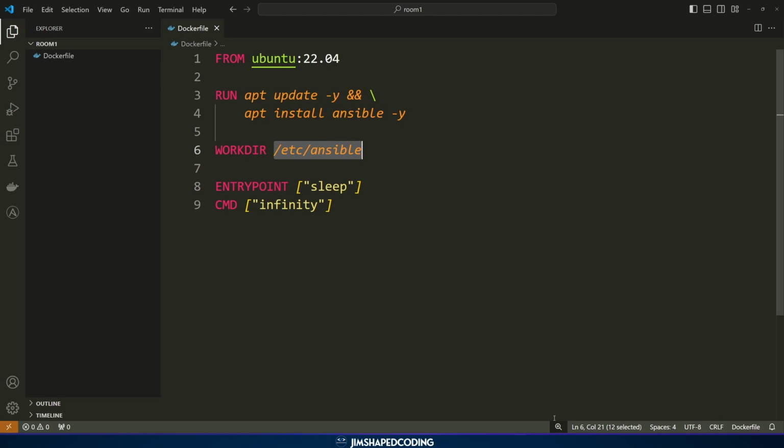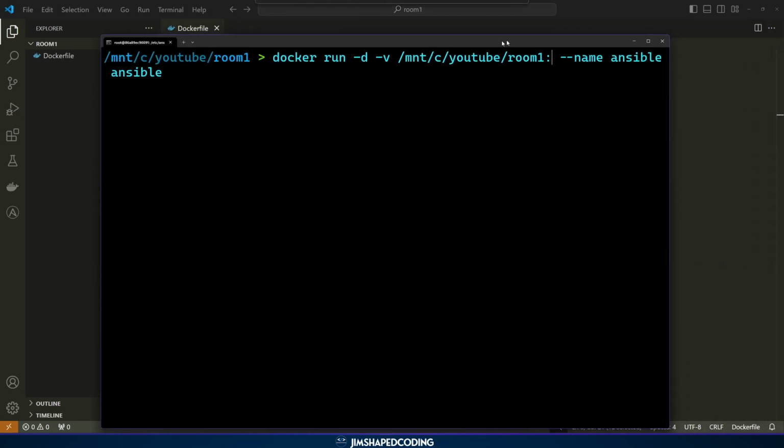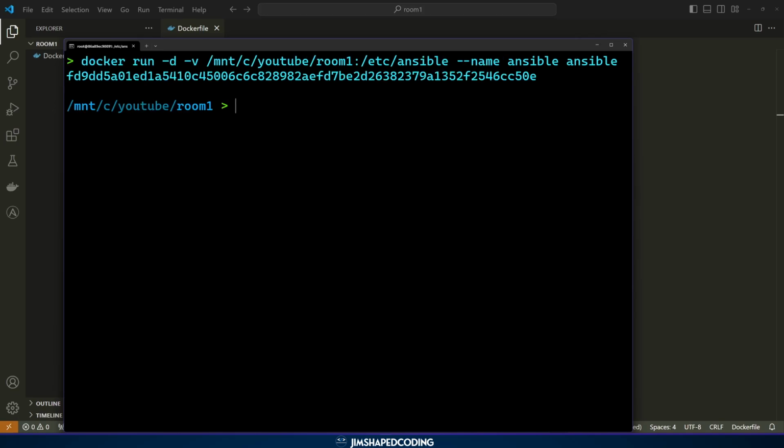So it makes sense to mount this directory to that directory in the container so that our files will be synced. If we go back to our terminal again, we could say /mnt/c/youtube/room1. This is just how I write my path in WSL syntax. And then I'm going to mount this to /etc/ansible inside the container like that. Then I'm going to run it.